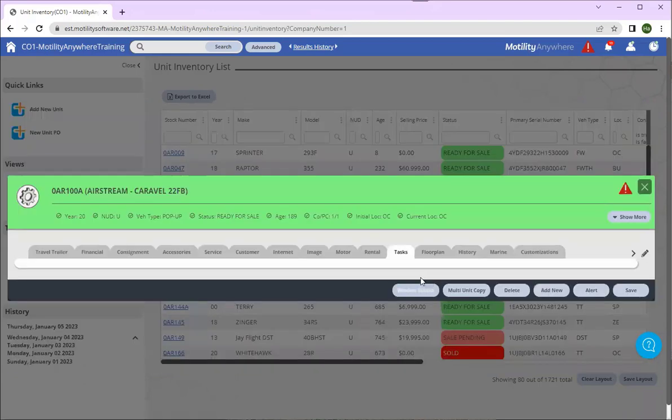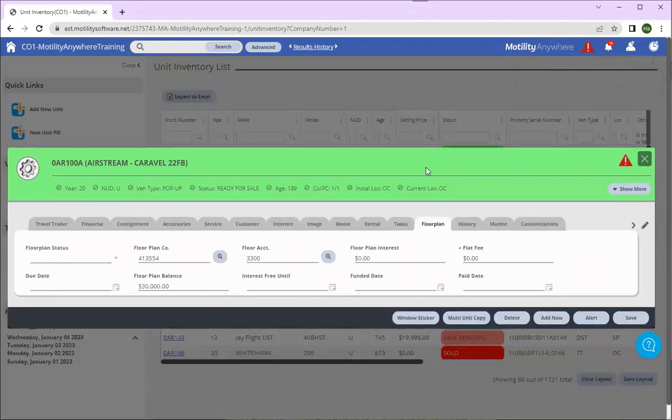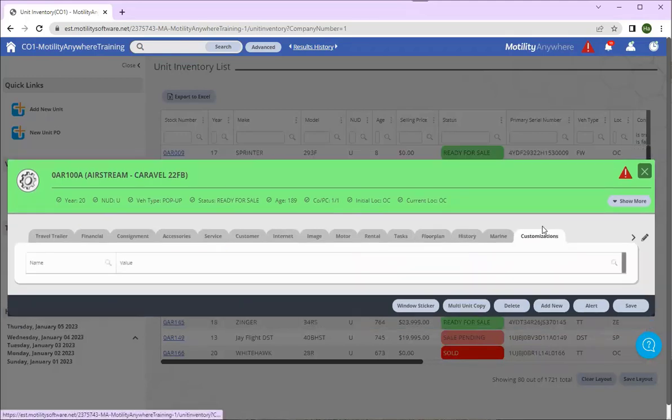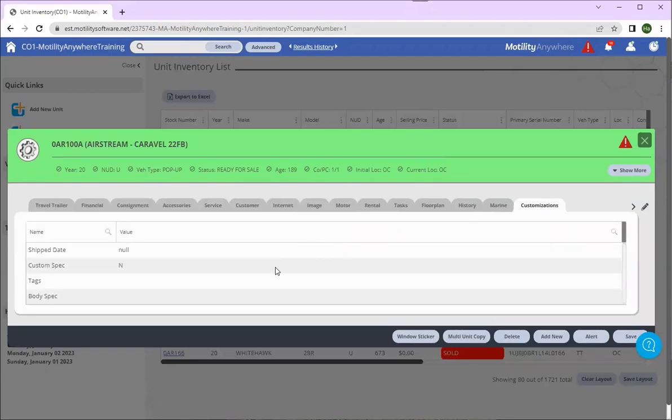Okay. Tasks work exactly the same way as they do elsewhere in the program. You can create tasks from here. Creating a task from a unit will actually plug in the unit stock number into that task automatically. The floor plan tab is going to show you a little bit more detailed information about the flooring. The history tab is going to show who went where, did what, for how many fig newtons. And we still have those custom fields for the units that you can have listed here.